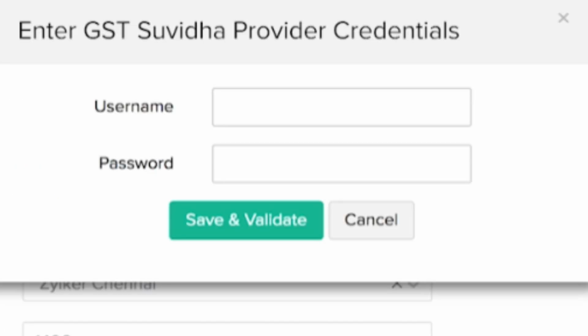Lastly, enter your GST credentials. Just fill in the username and password. Then once done, just click on Save and Validate. So that's pretty much it.